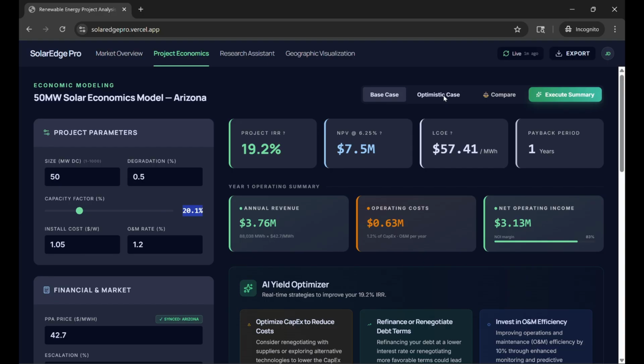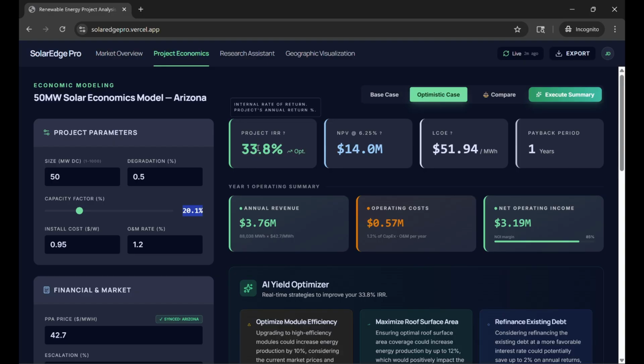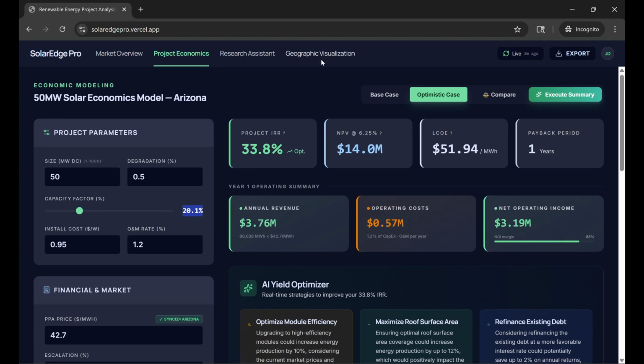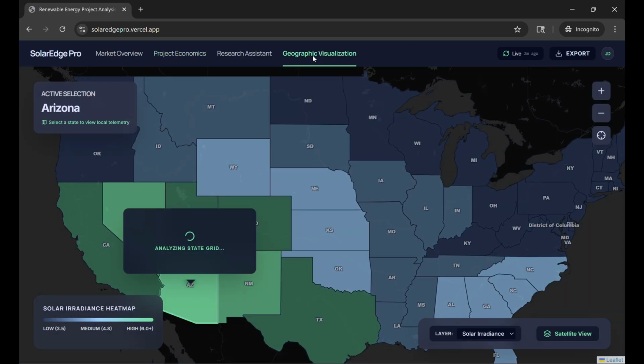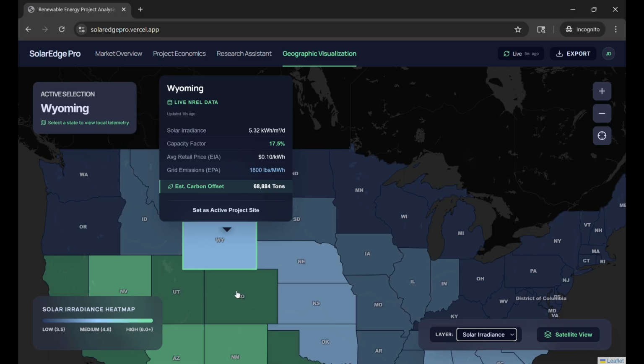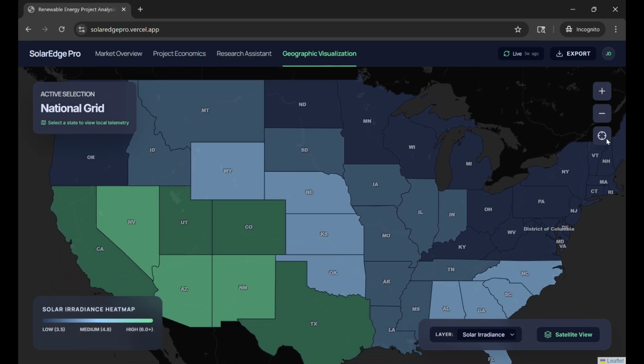And if you want to switch back to the optimistic case, then you can see all KPIs are updated according to that site as well. So now I am switching back to that geographic visualization tab again, and you can see that data remains persistent with our last selection. So as you see, this is the live National Renewable Energy Laboratory data for Wyoming state, and you can see that the whole US color map is generated for that site.